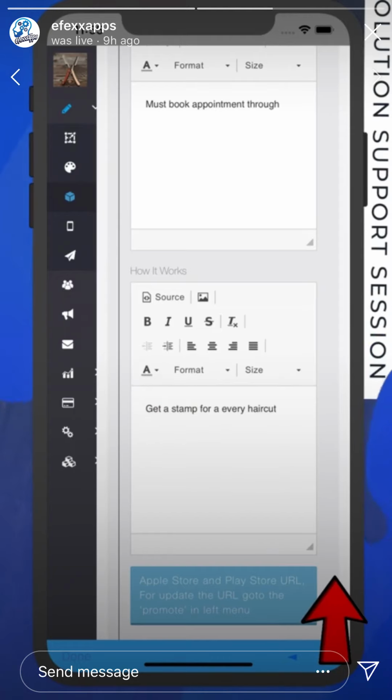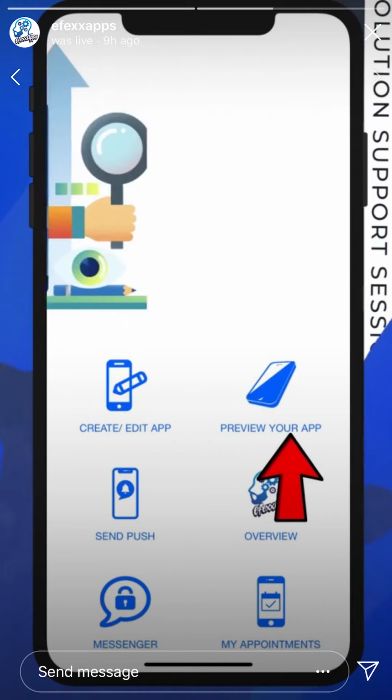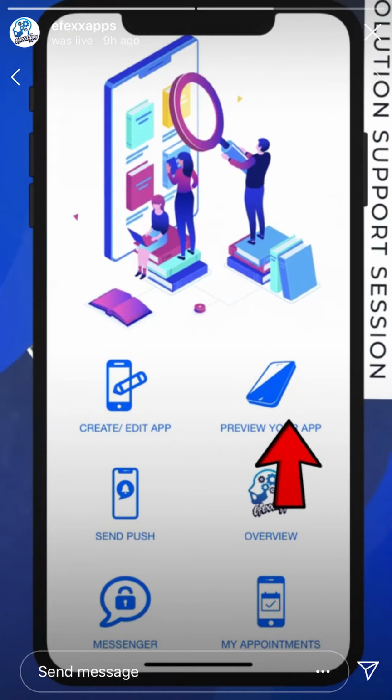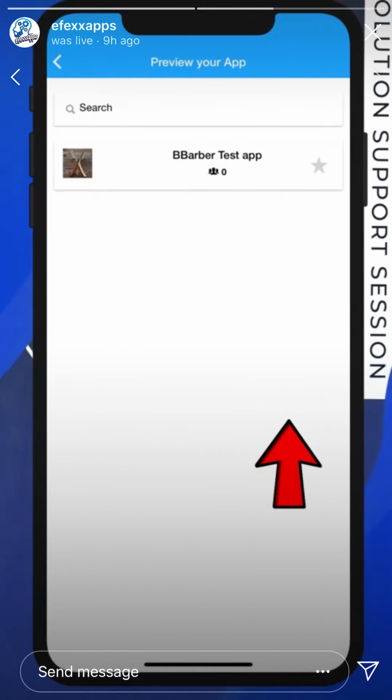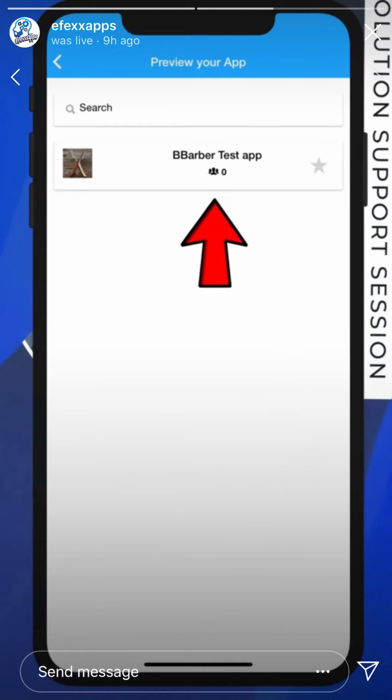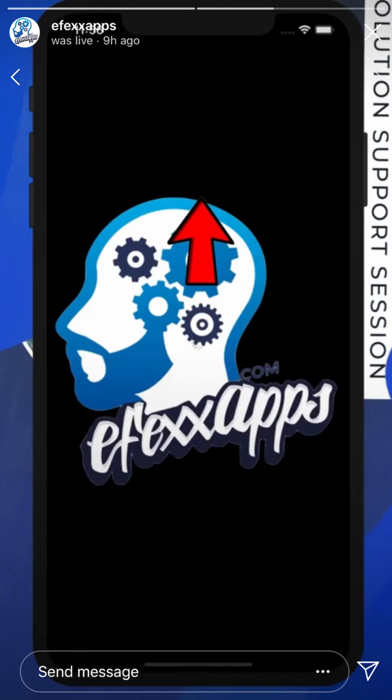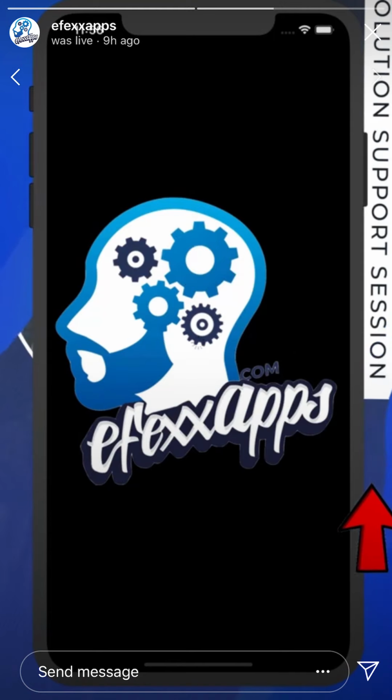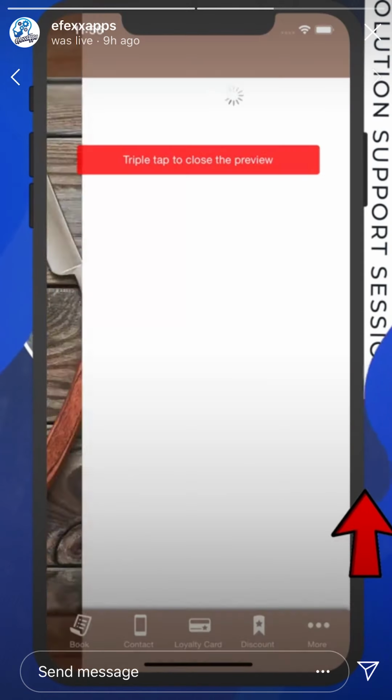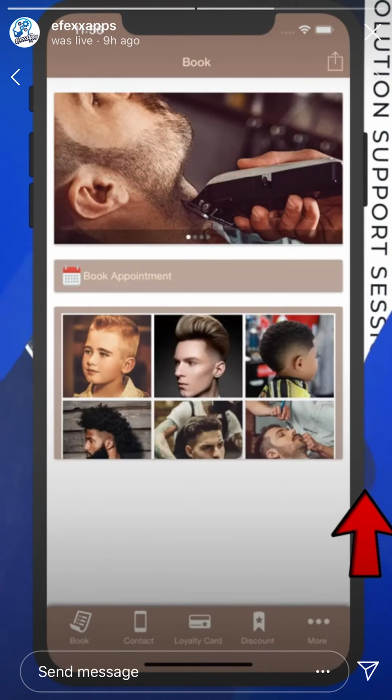So once I hit done, I'm going to go ahead and go back to preview your app. Again, I'm building and previewing, building and previewing. I built my app and now I'm previewing my app right here within the same app. I built my app and then I previewed my app all on the same app. All right, so here it goes.